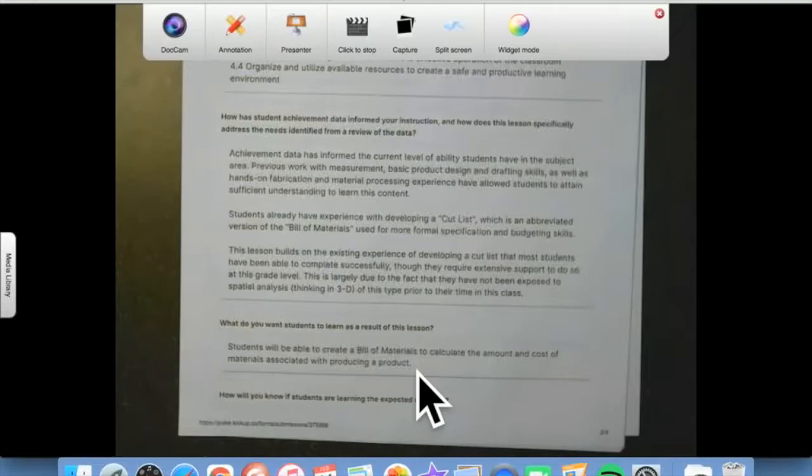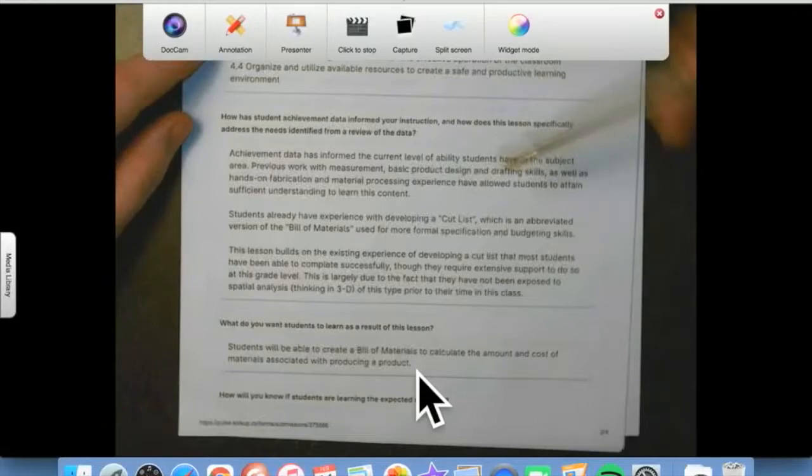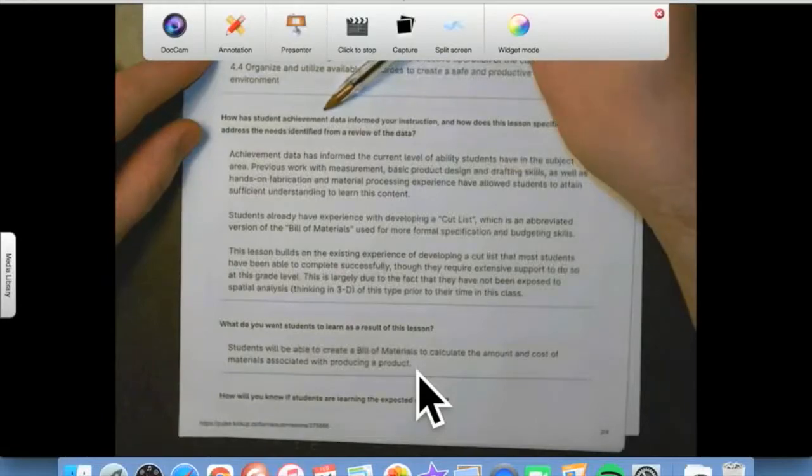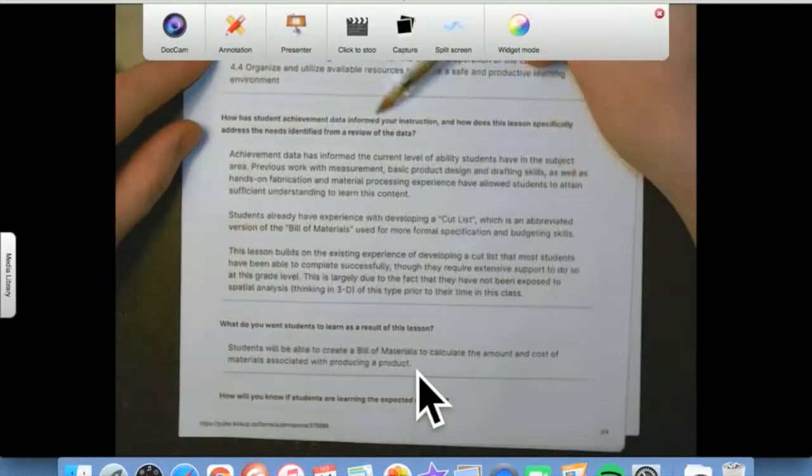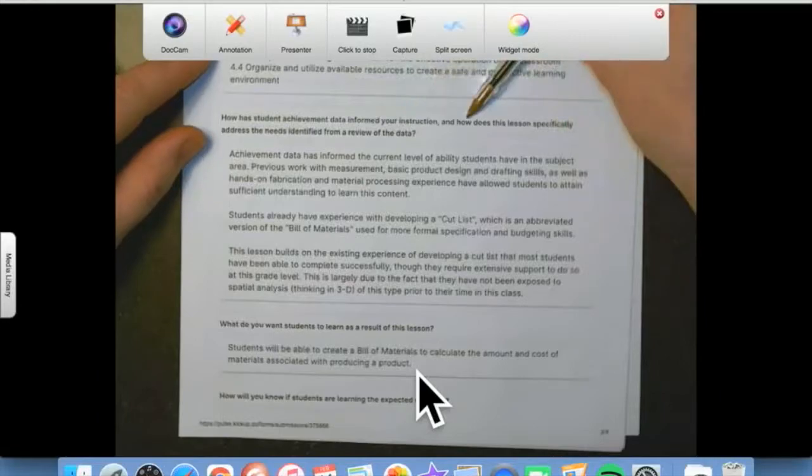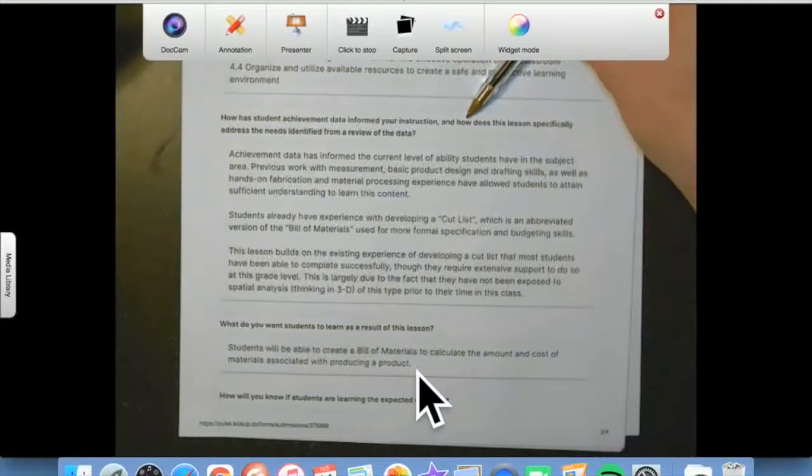So usually they spend about a week planning, and then the other 4 weeks they get to spend building, and that's where this comes into play. So moving forward, okay, student achievement data informing my instruction. All it's asking is, how does my lesson address the needs based on previous data that I've looked at.